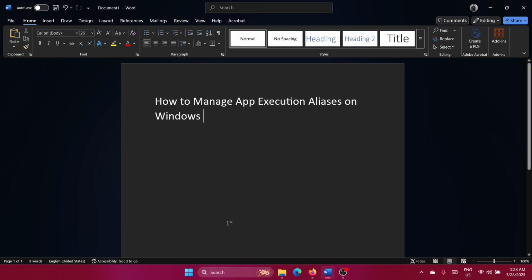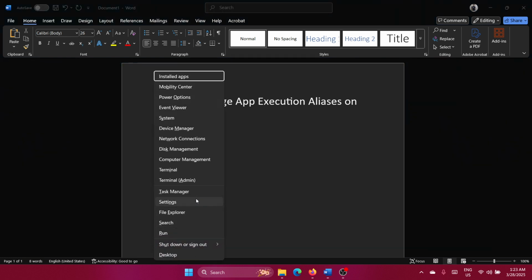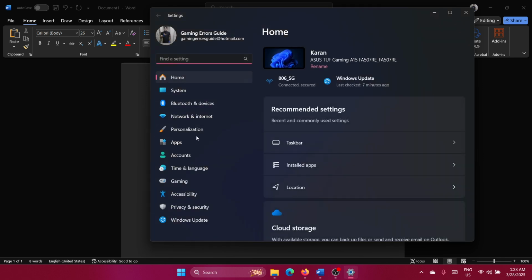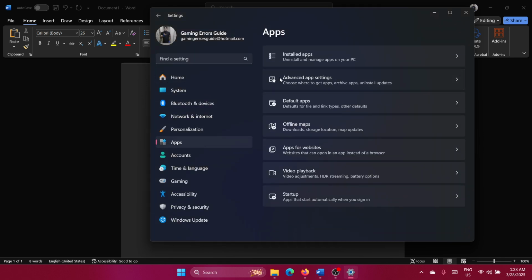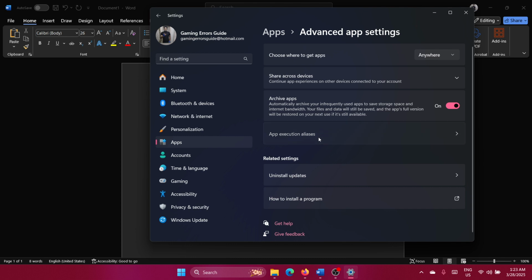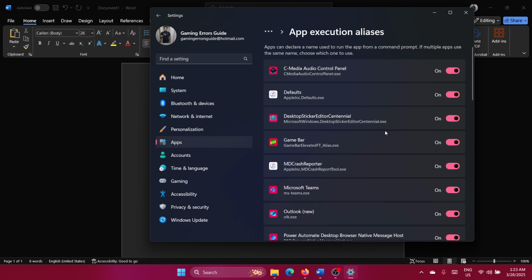So here's what you have to do. Right click on the start button and select settings from the menu. Go to the apps tab on the list on the left hand side and select advanced apps in the right pane. Select app execution aliases and you will find all these apps here.